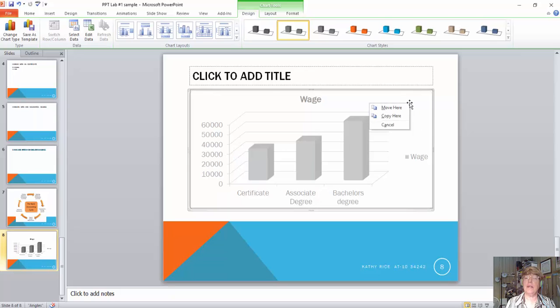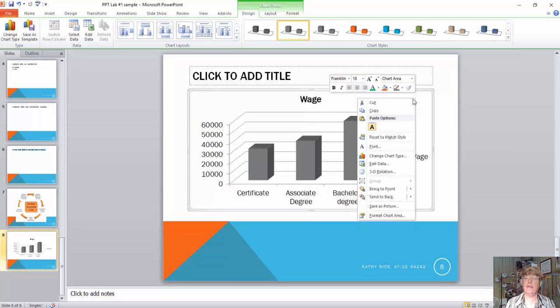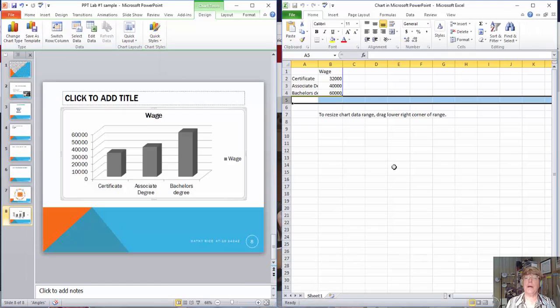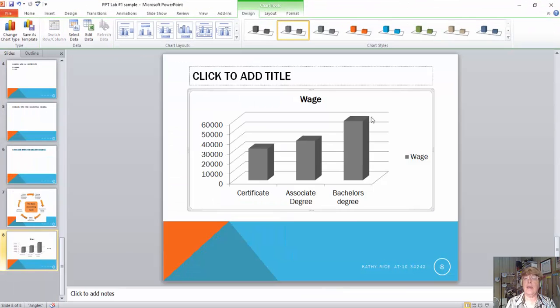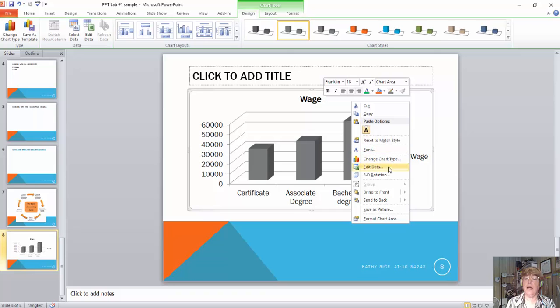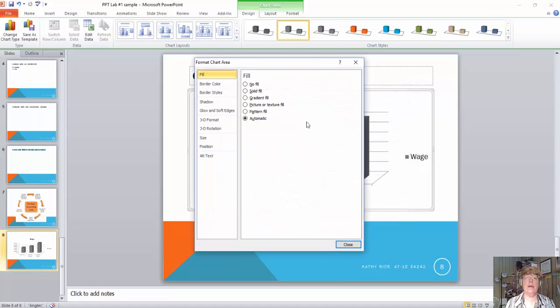Now, if I decide that I want to change something here, I click on the chart, right click, and I go to Edit Data. And what happens? There's my Excel again. Okay, so that's how you're going to edit it. I can also change the chart type. I can rotate it, do whatever. I can format the chart area.